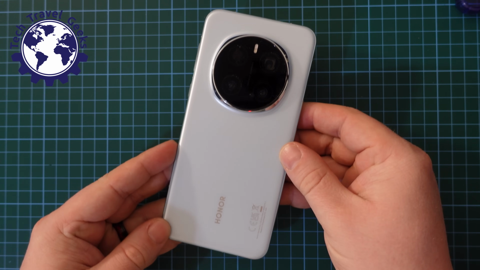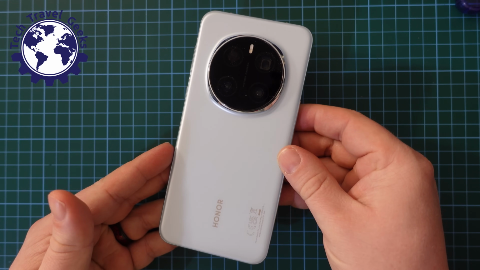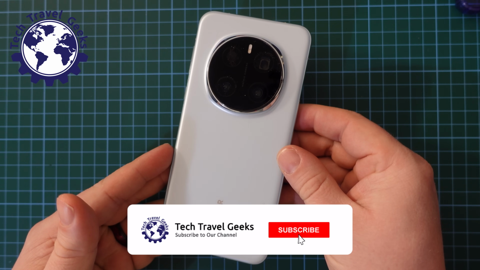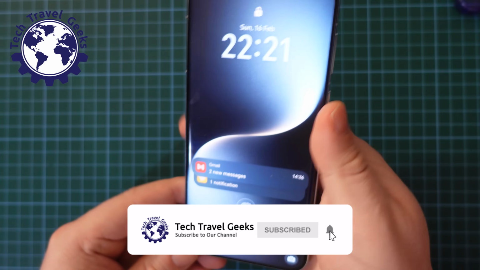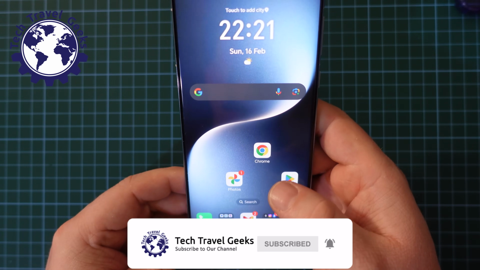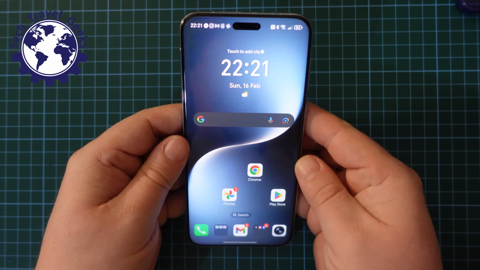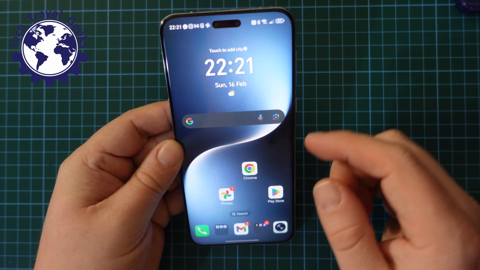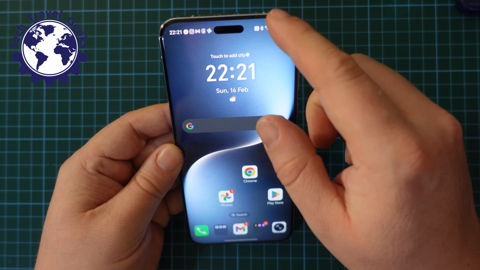I'll show you how to disable or enable data roaming on the Honor Magic7 Pro. The Honor Magic7 Pro is a very fast and responsive smartphone which you might want to take with you travelling, especially because of the cameras on the back.